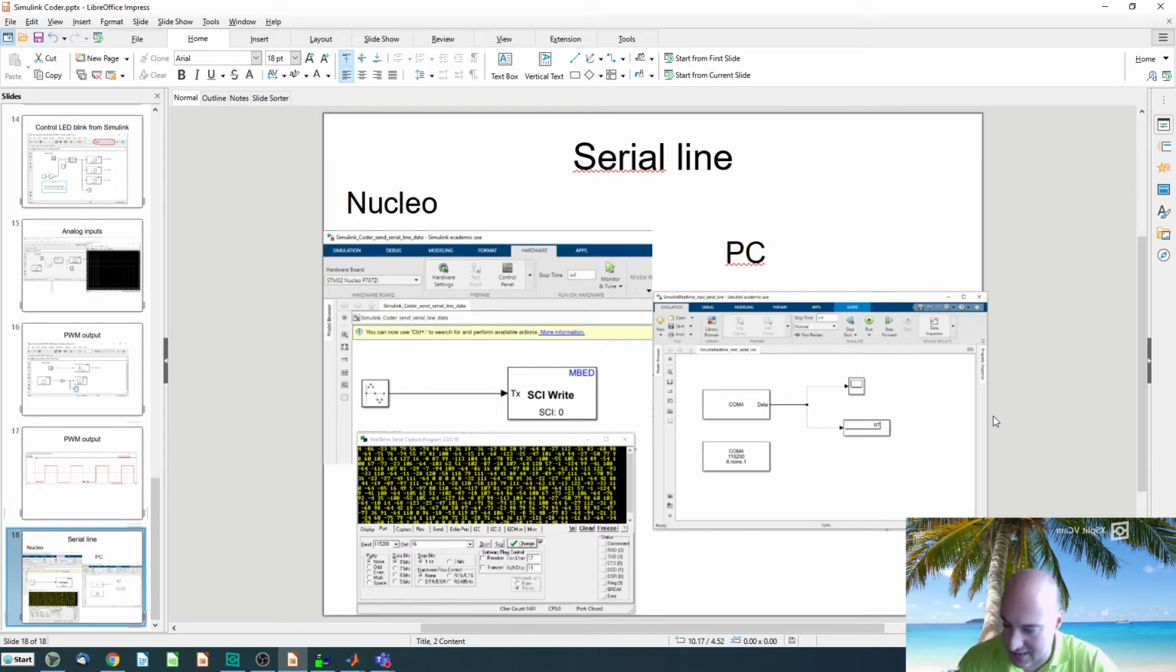It looks like that we will not be able, at least for the first project, to go to the labs, so I have to find the way to allow the communication between the Nucleo board and the PC if you have the board yourself at home with you. And for this we'll be using the serial line. Let's take a look on how we can actually do this.